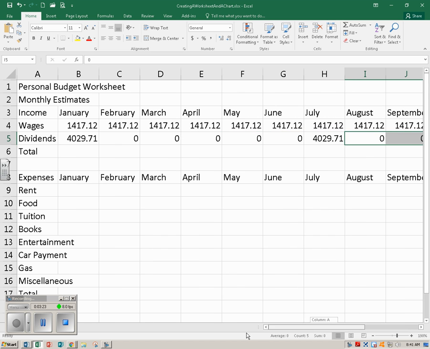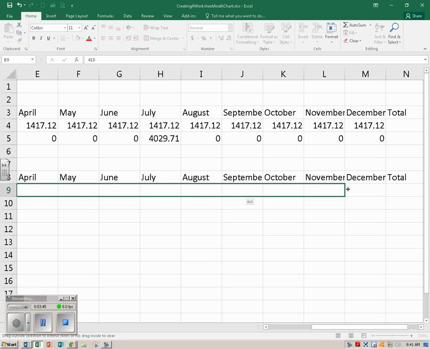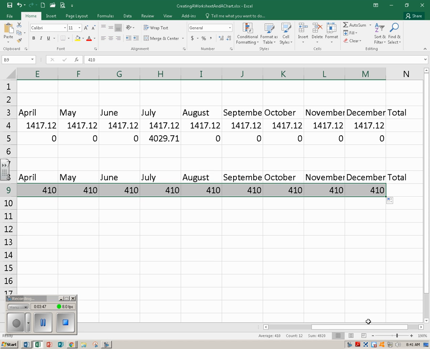Now we need to type in the expenses. So for rent, if you're on page 10 looking at table 1-1, the rent amount is steady. It's a fixed expense of $410 every single month. It doesn't change. So let's just type in 410 and drag that over all the way to December.